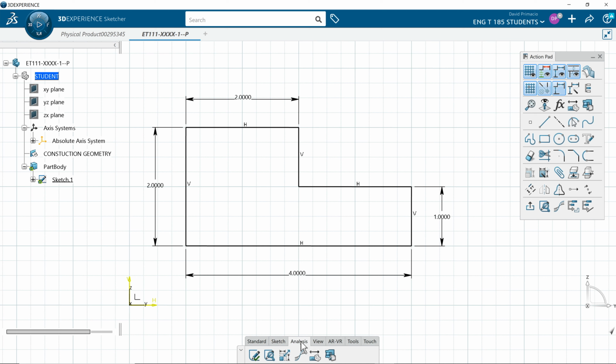When I go to the analysis and I analyze this, it tells me it's still under constrained. The reason why it's under constrained is because we don't have any way of knowing which way the part's going to move. For example, if I change that 4-inch dimension, the left line might move instead of the right, and I would want the right line to move. So I will close this off. It's under constrained. In the next demo, I'm going to show you how to get it fully constrained.